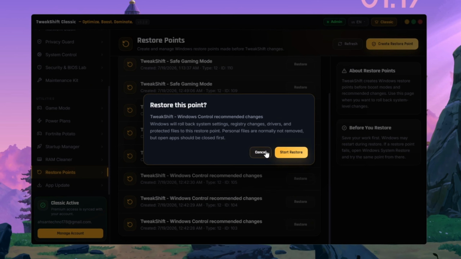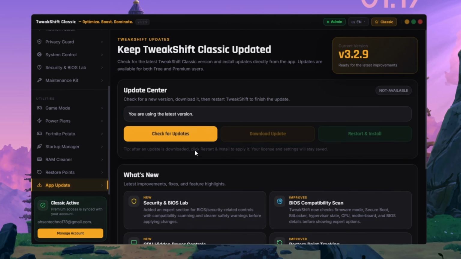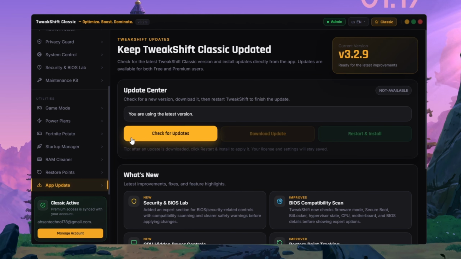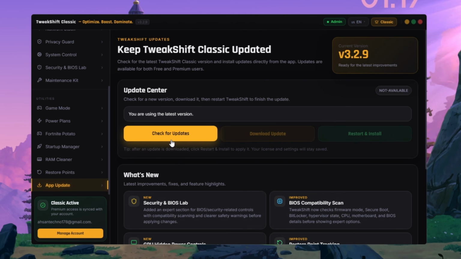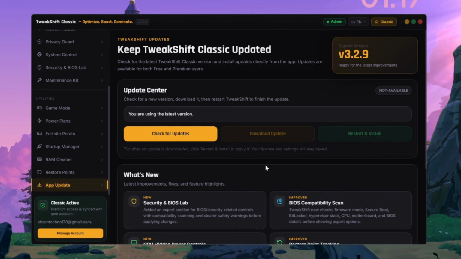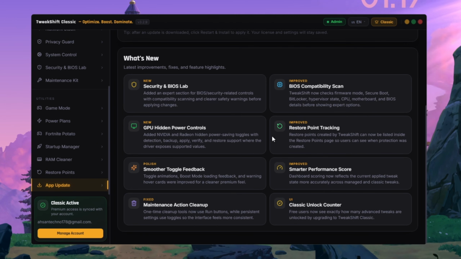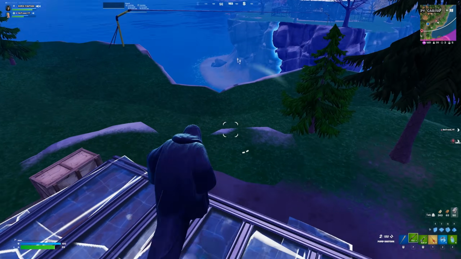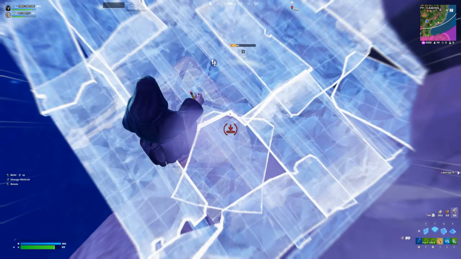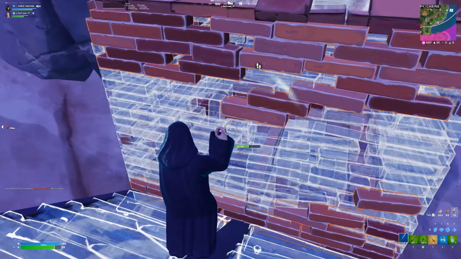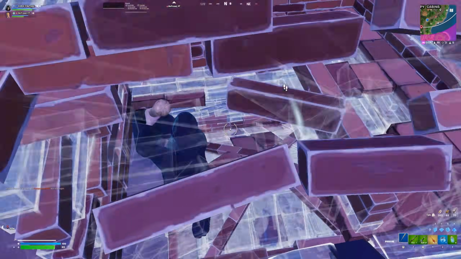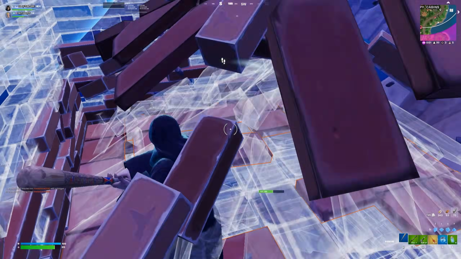Finally, open updates and make sure TweakShift Classic is running the latest version. Updates can include new tweaks, compatibility improvements, and fixes for newer Windows builds. Once you've applied your selected optimizations, restart the PC. Then launch the same game using the same graphic settings, map, and frame rate limit. Test average FPS, 1% lows, input response, and stuttering for at least 5 to 10 minutes.